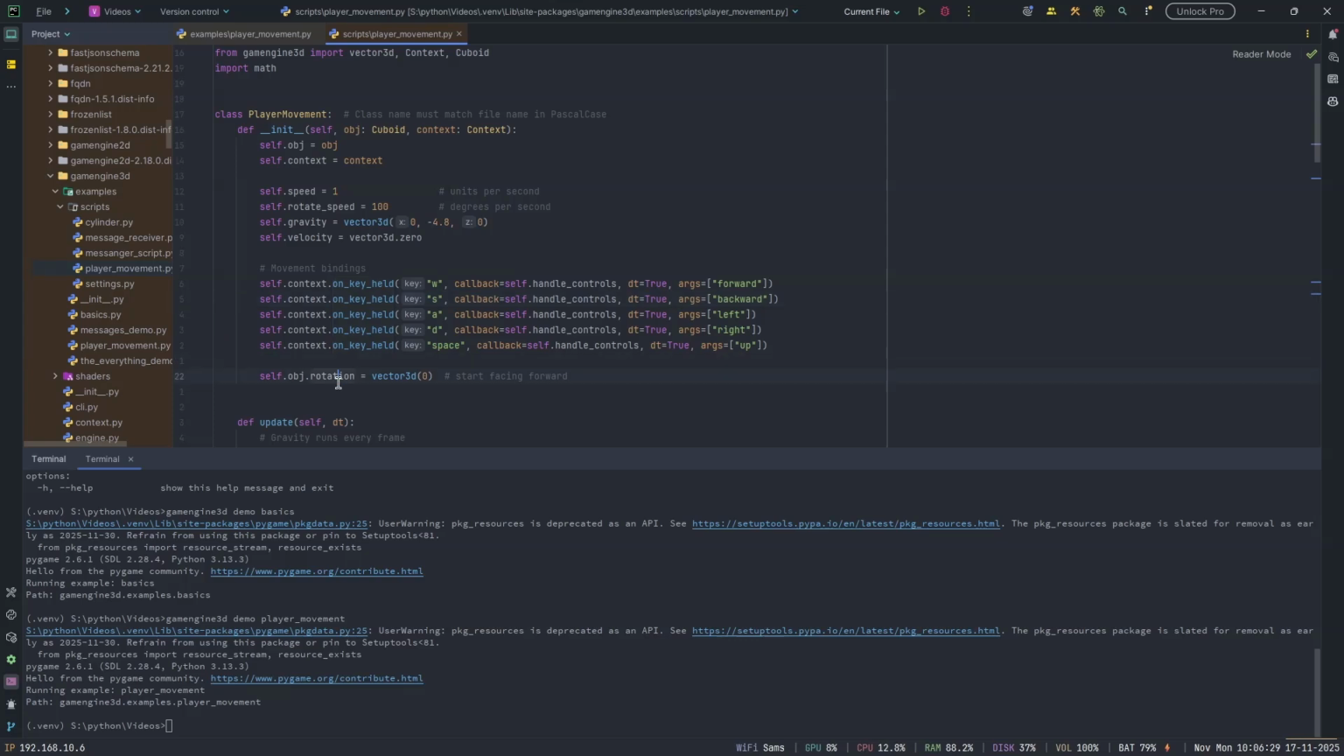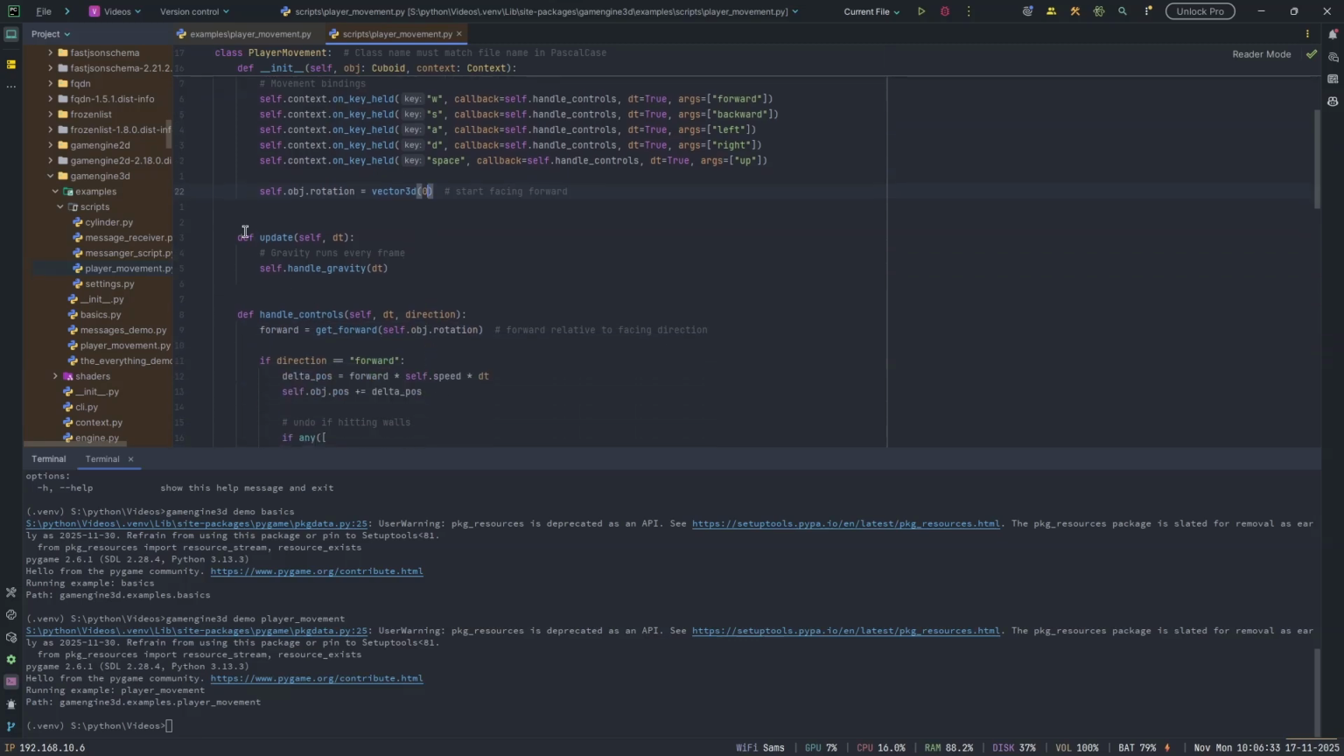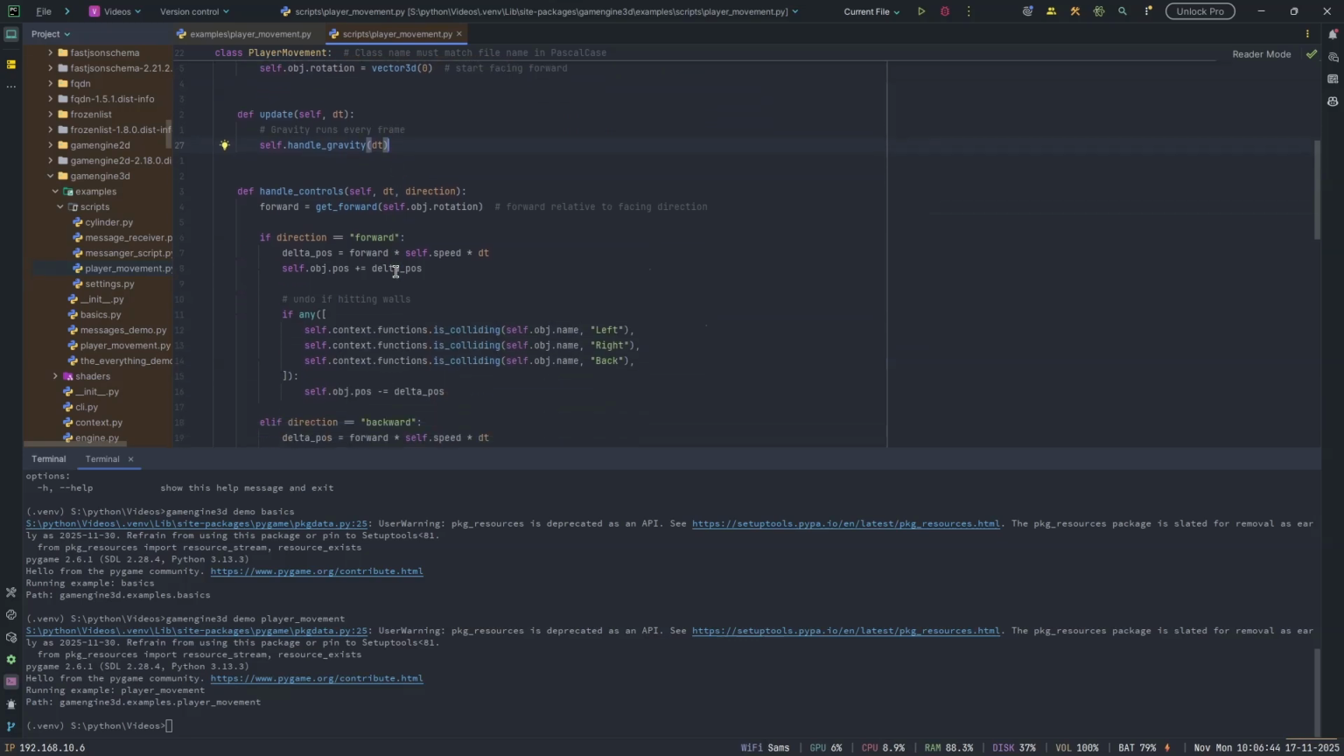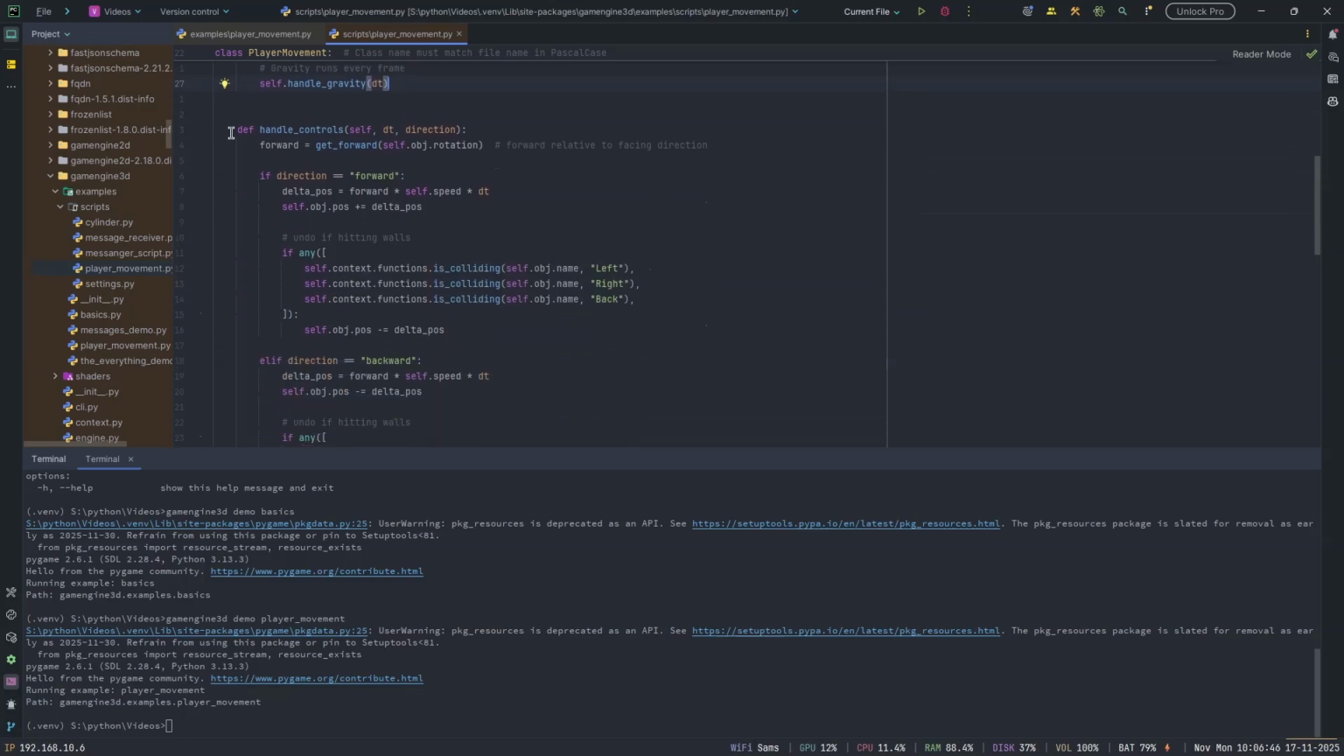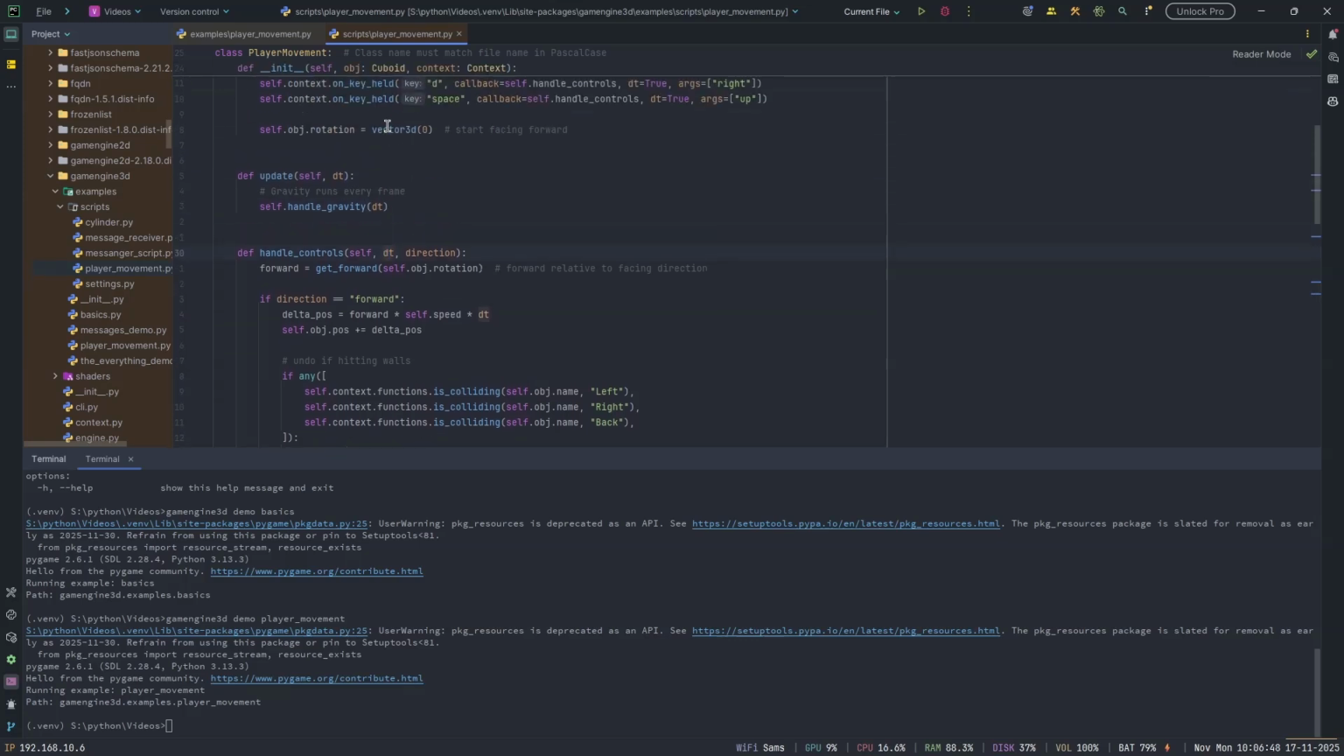And we'll just say the object rotation equals Vector3D 0. And then we'll create the update method. This takes dt, it runs every frame, it just calls handle gravity, and we'll pass it dt, and yeah, that's all. And then in the handle controls method, this will take in dt because here we said dt equals true, and we'll also take the direction, which is this argument.